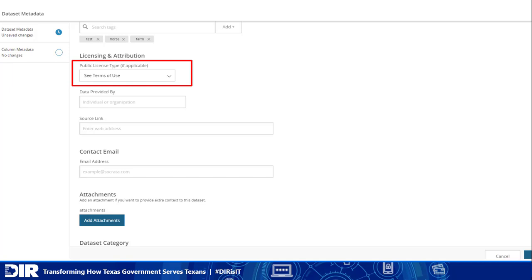Public license type can be left blank, or you can choose from the list of license types in the drop-down menu. There may be circumstances where a specific dataset has additional information you want the data consumer to know. As in this example, we've selected See Terms of Use. And then as needed, we can add an attachment to this dataset to provide that additional information. You always want to consult your legal team for the best option to use here, or if you should leave the public license type blank.